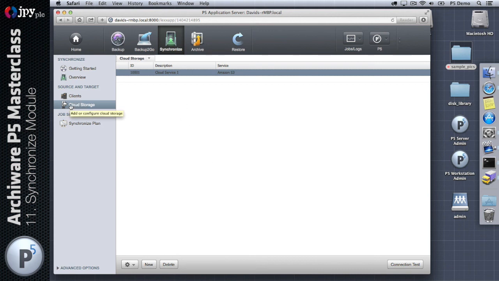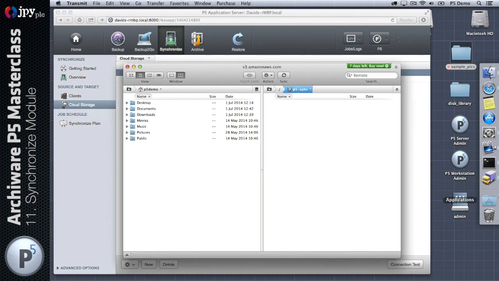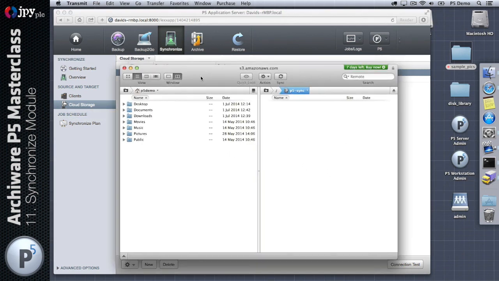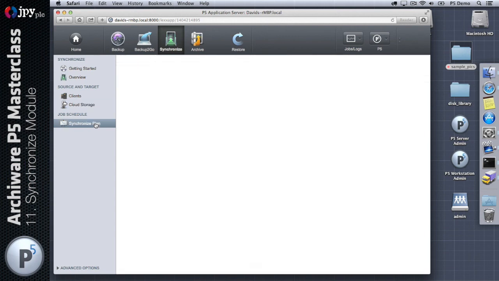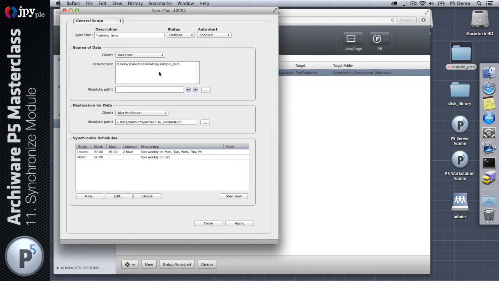We can now make a sync plan to sync to this remote location. Now I have got an FTP client running here, and this is also connected to my P5 Sync folder. So this is going to allow us to see what's actually been placed on the Amazon S3 bucket, as they're called, or folder, so that we can test that the sync plan is behaving as we want it to. So if we go back to our Synchronize plan now, we're going to change the destination of the data from our Mac Mini server to the Cloud Service 1 S3 that we just set up.